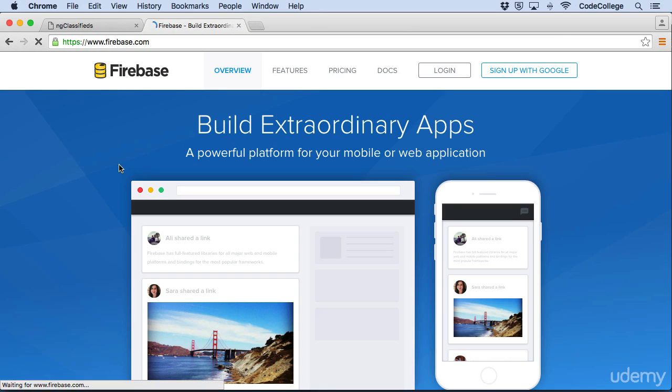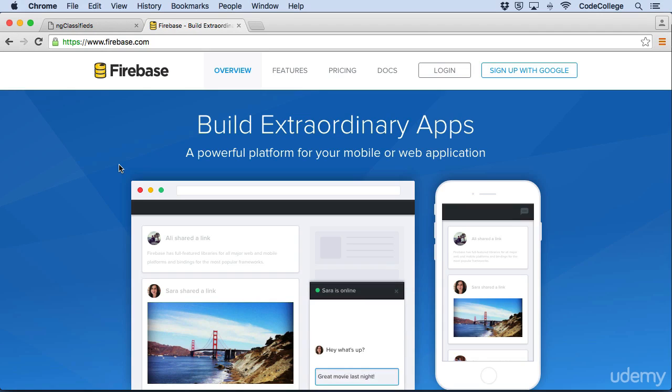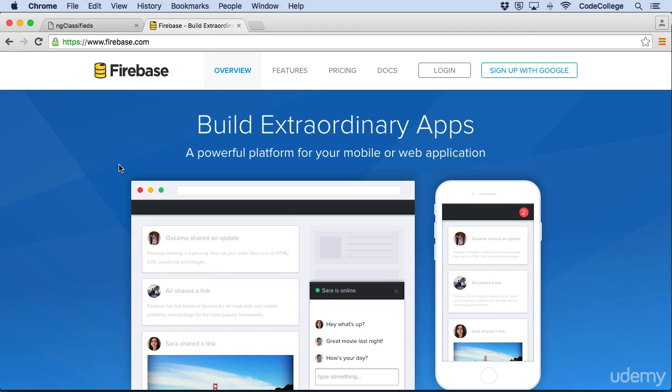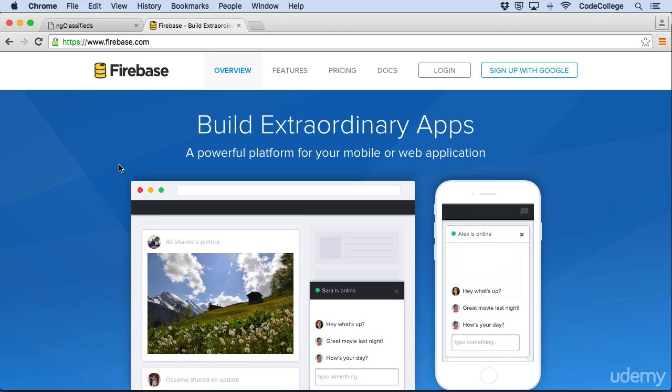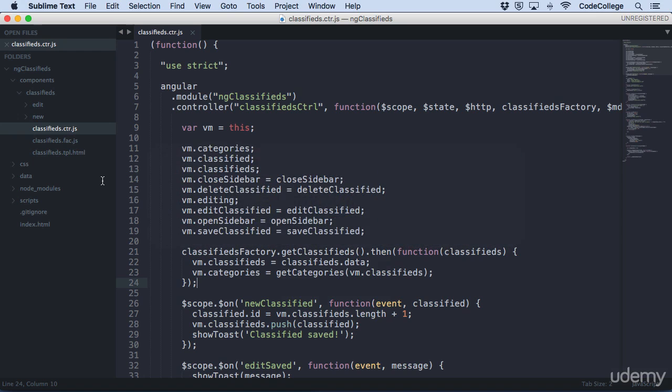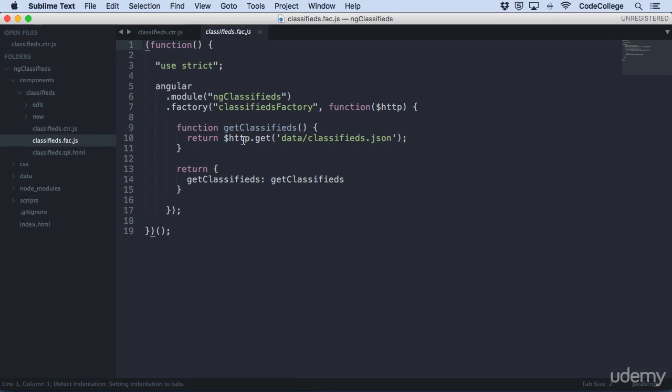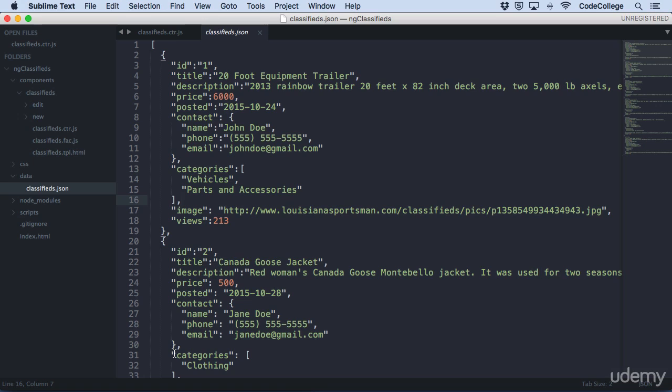We'll get a bit more into what a real-time data store is and what it does in just a little bit. But what we should do first is think about how we might typically deal with the server side from an Angular application. If we remember over here in our application, right now we've got this factory that uses the HTTP service to make a GET request for some data. And this data right now is just living locally. We've got it right here within our data folder.